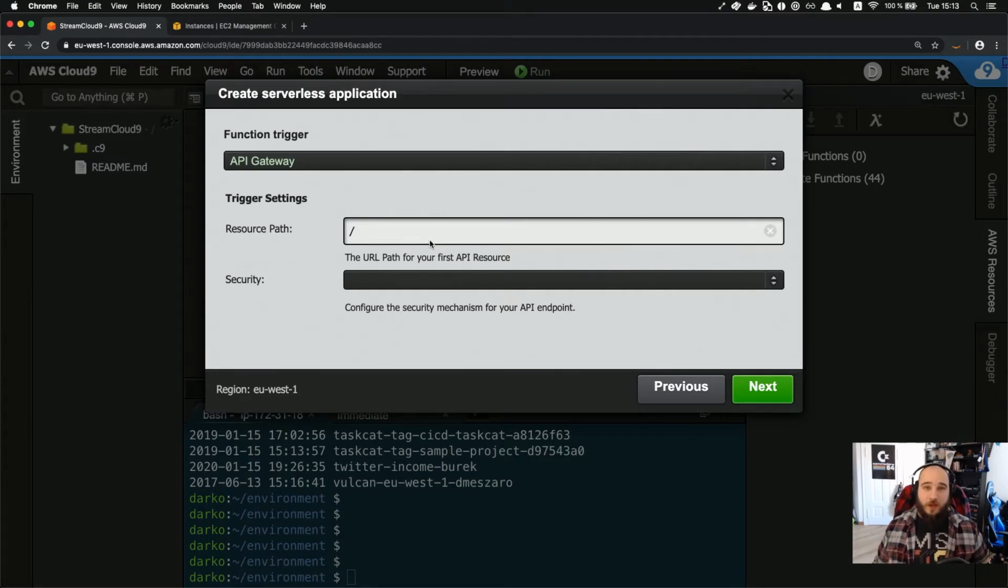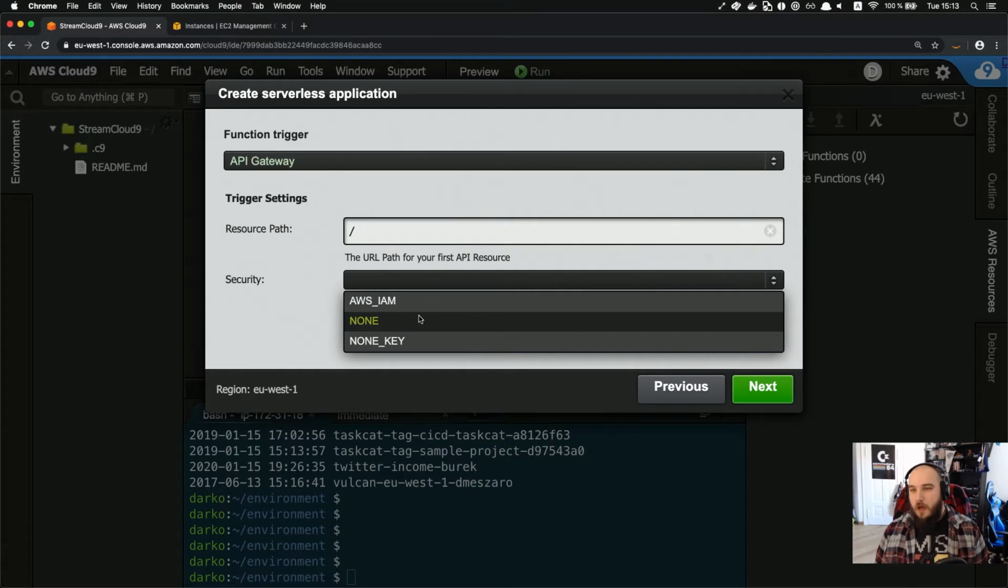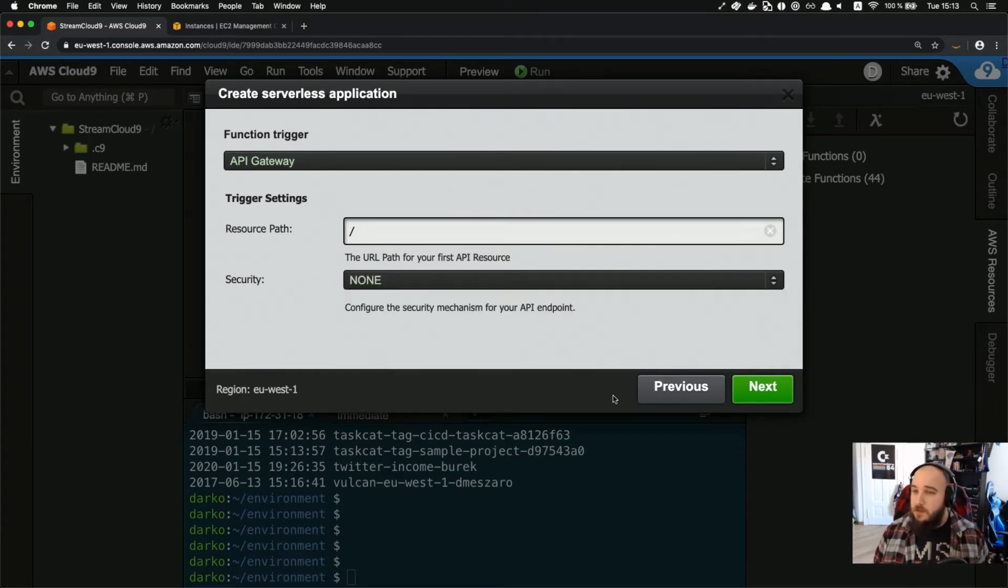An API Gateway, for you who do not know, is a fully managed API Gateway in the cloud that basically does something if you hit one of its endpoints or one of its resource paths. In this case, the API Gateway will trigger our Lambda function. I'm not going to use any security here because security, right? So I'm going to just use none.